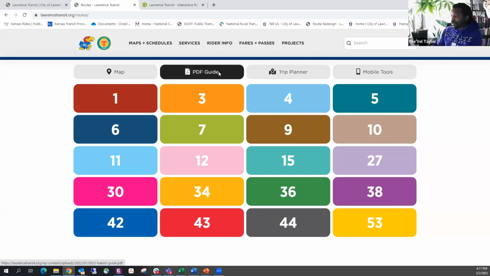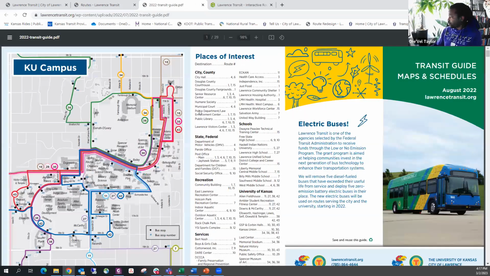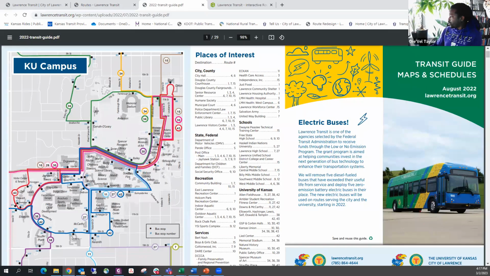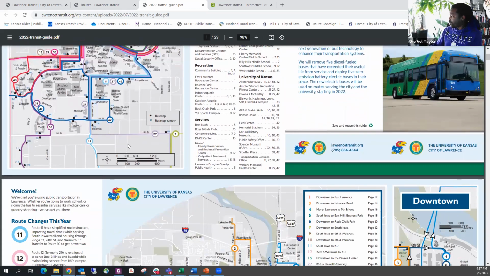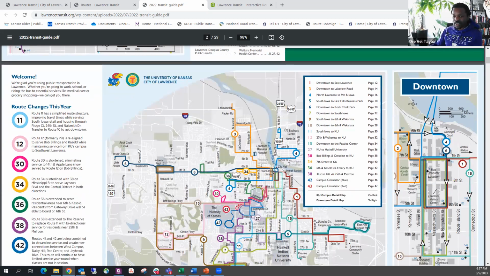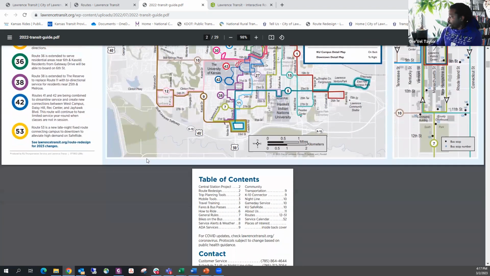If you go to the PDF guide, it will show you a PDF version of the route guide, which is that trifold that you guys have in stock at the library. And if you guys run out, let us know. We can get you some more.